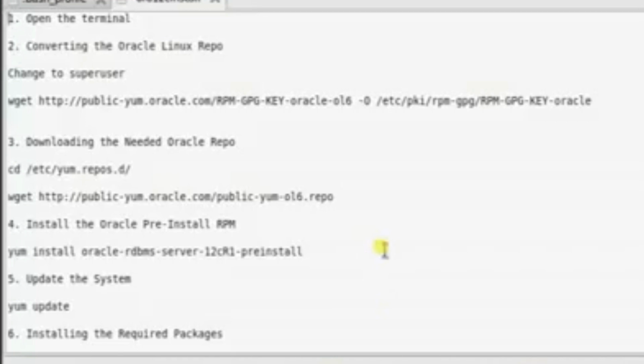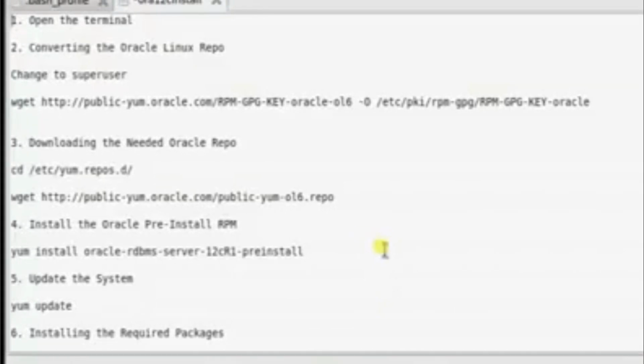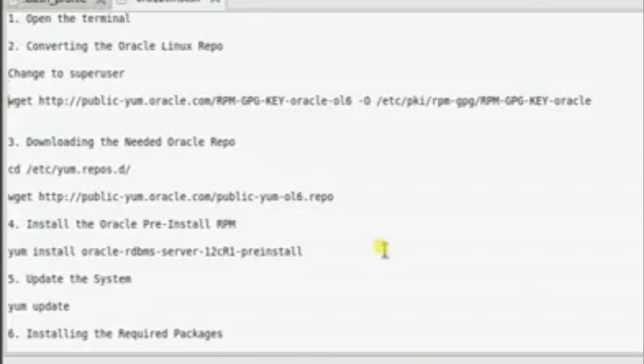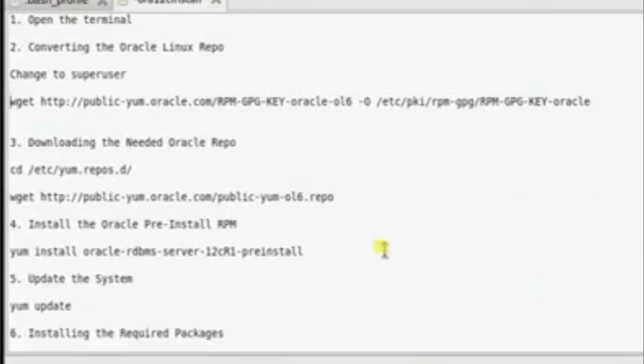Before installing 12c, you should configure the prerequisites. To do that, you should open the terminal. After that, you have to configure the Oracle Linux repo. You have to change to superuser, and this is the link. You have to download the Oracle repository key. So this is the link. I'll provide all these links in my comment section. You can copy them from there and use them.